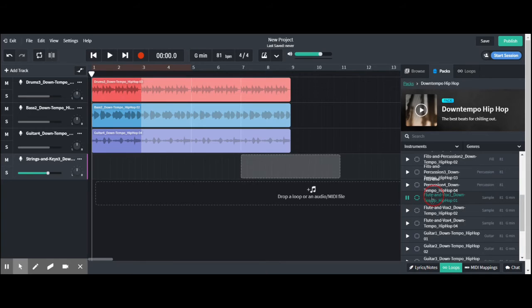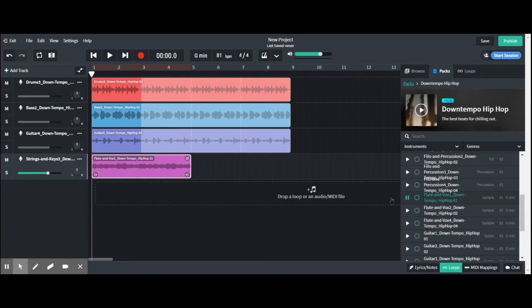Okay, let's try that one. Why not? We'll throw it in. If it doesn't work, we'll delete it. And again, I'm going to make sure that I line everything up with the beginning. Let's see what our song sounds like.